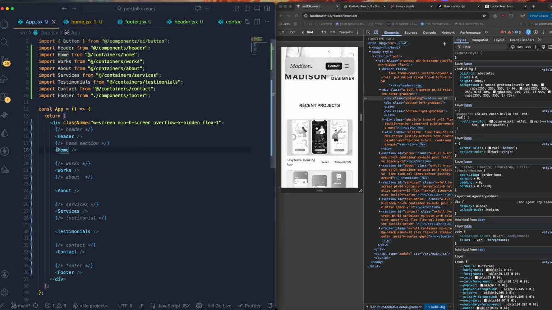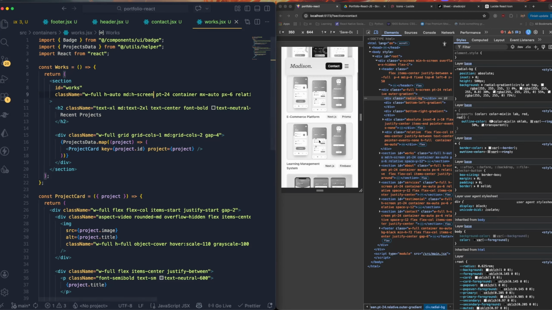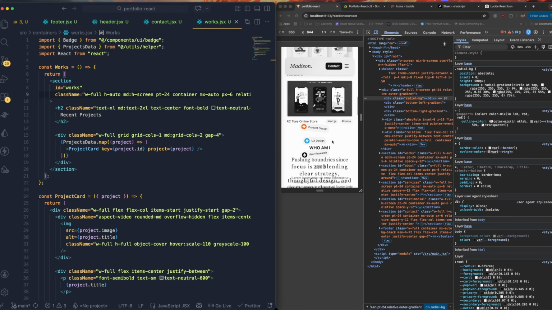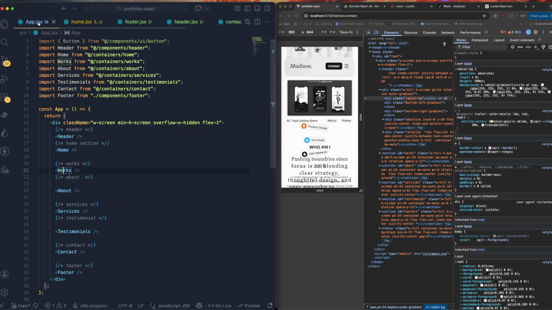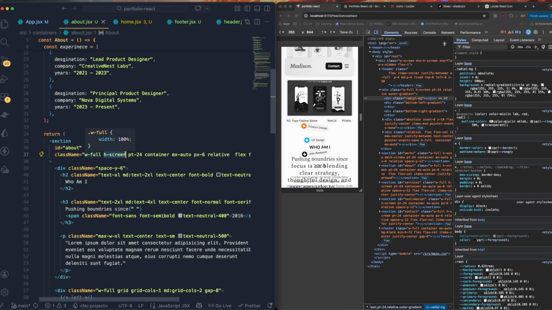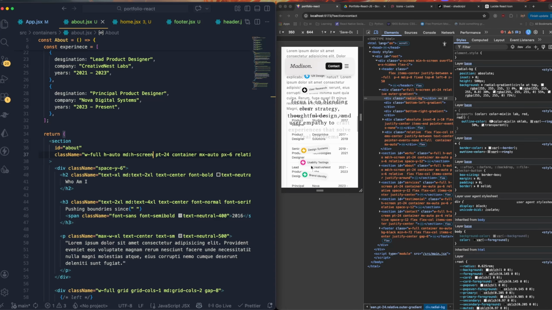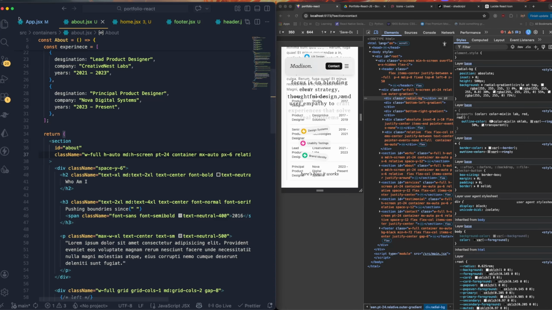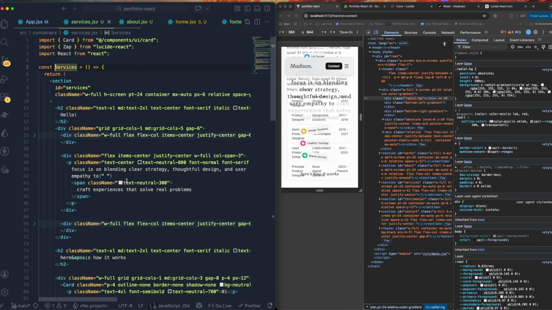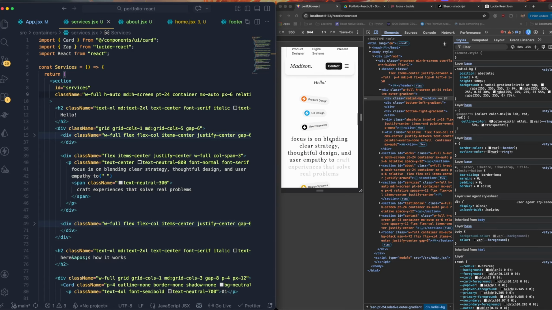And let's get back to the work section. We have to paste this over here and save it. Now the height will be fixed. For the next section, let's get back to the about section. Here also we need to change this. Now the about section is also fixed. Then let's get back to the services section, and we have to fix the services section as well, so paste this. Now the services section is also fixed.